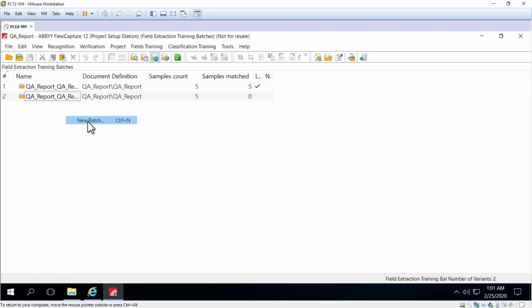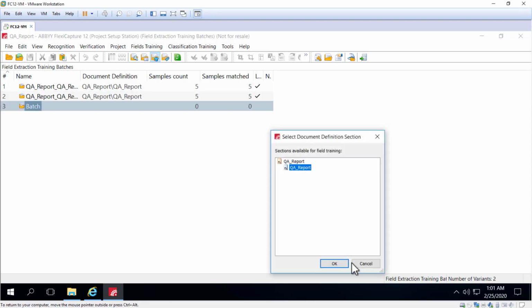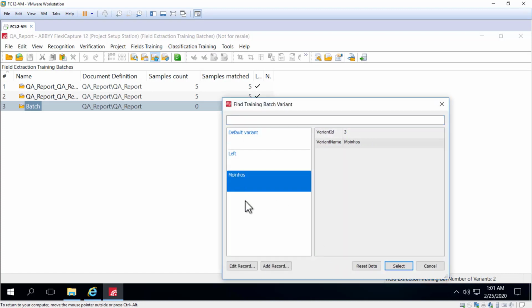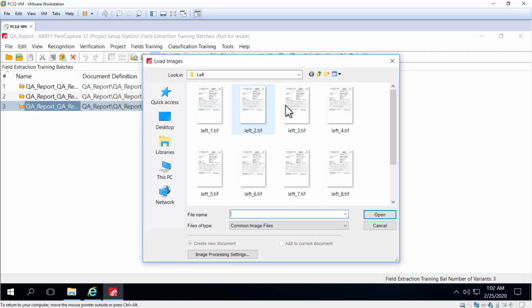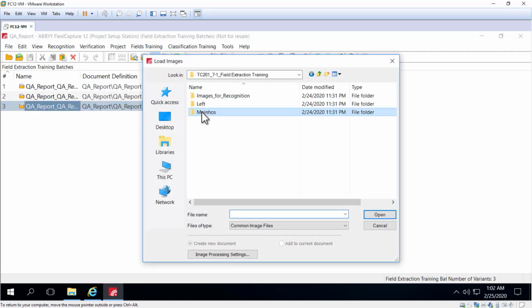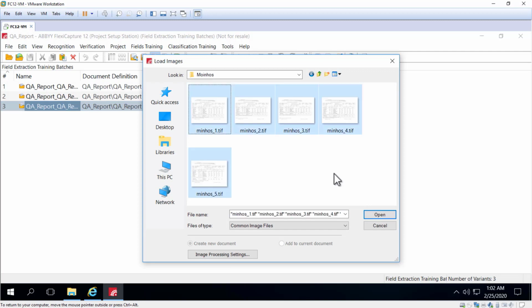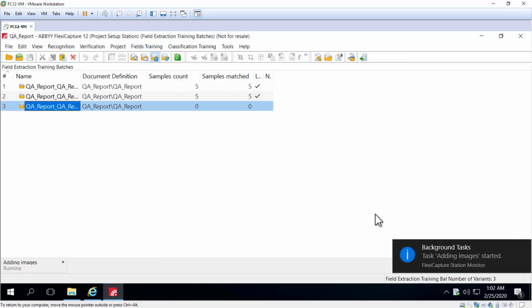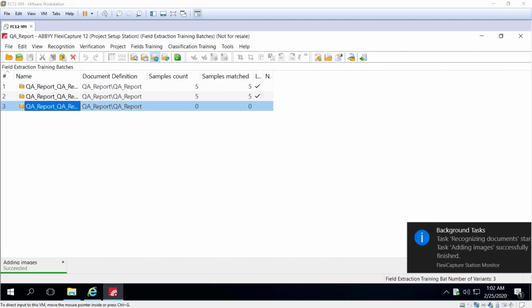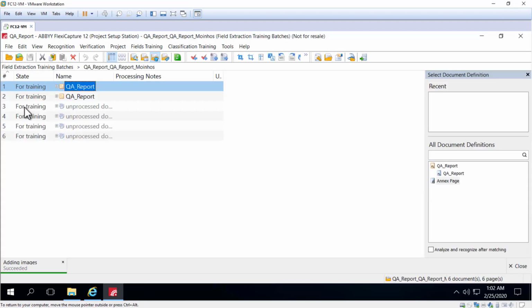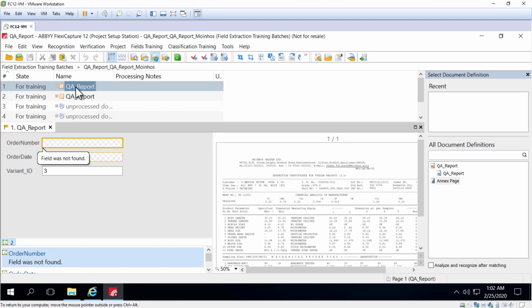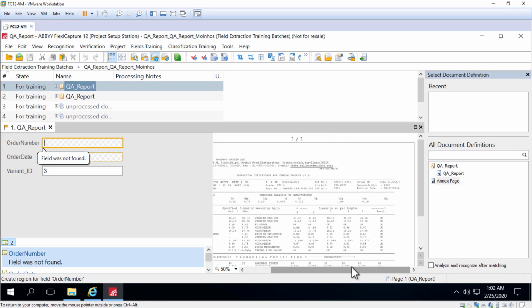We'll repeat the steps for Moinhos. So I'll create a new batch, and I'll select the Moinhos variant, and I'll load images this time from the Moinhos folder. And they've been added. And once again, we'll specify our field data locations.